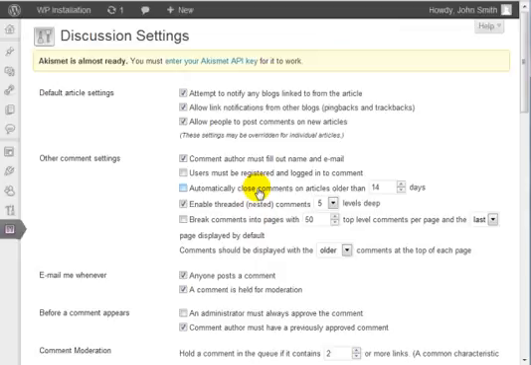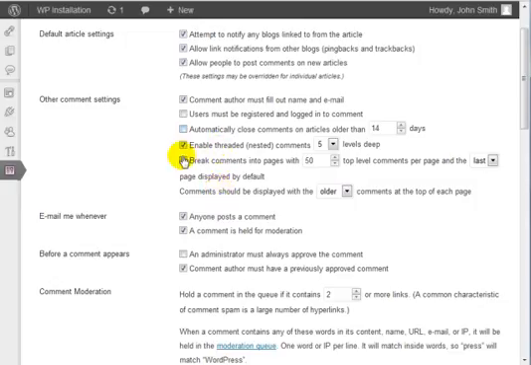This right here is automatically close comments on articles older than a certain amount of days. So let's say, for example, that you have an article that, after a month, you want to close all comments on that specific article. You can do that. That's an option. This here enables threaded nested comments 5 levels deep. So what that means is that it allows people to comment on a specific comment 5 levels deep. And of course you can increase that if you want.